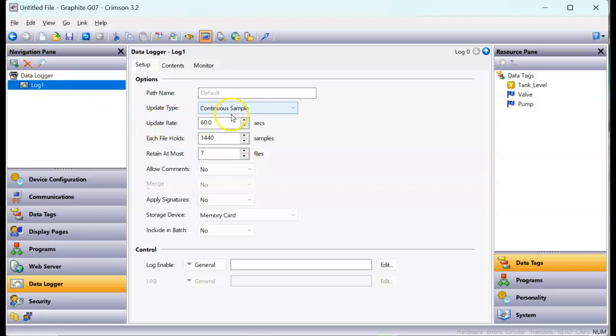And for this example, we do a continuous sample, which means we're going to be reading all the time. And for our update rate, let's make that once a second, 1.0 there. You can actually go faster in Crimson 3.2. You can go 0.2 now, but let's just do once a second. That's good enough for this. You know what? I'm going to make it 0.2. What the heck? Make it 0.2.